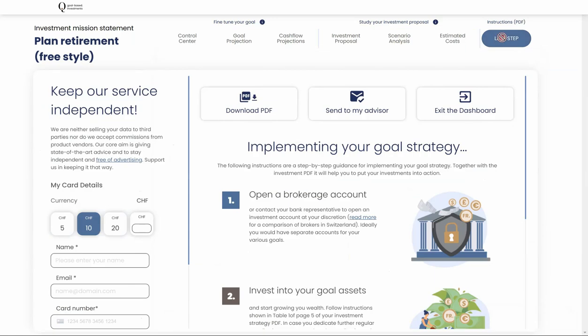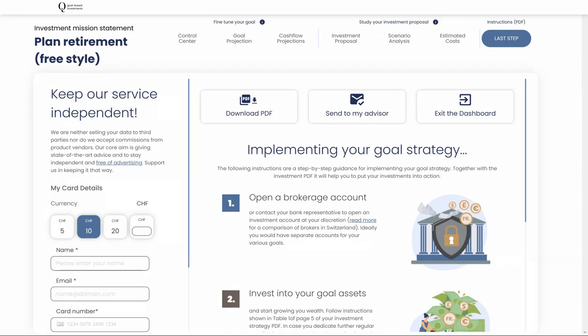After that, we can, under Last Step, download the investment PDF, contact an advisor, or start implementing the strategy on our own. With this, you have tailored your investment strategy for retiring far beyond any other investment platform currently available. Congratulations! Please use the Exit Dashboard tab to fully complete the investment process.